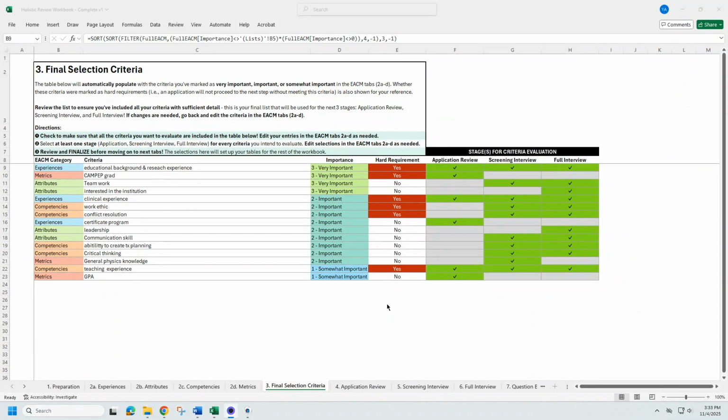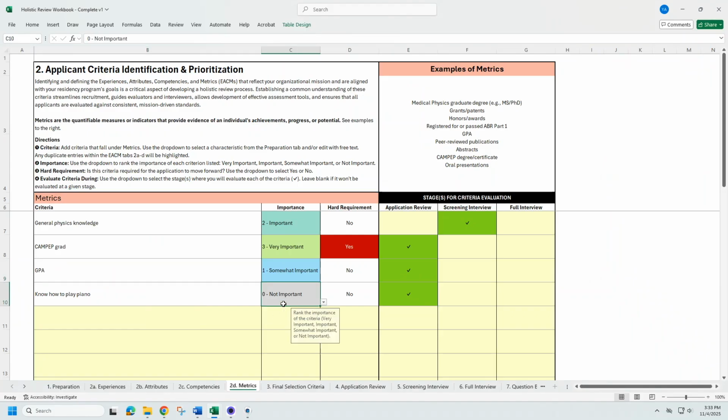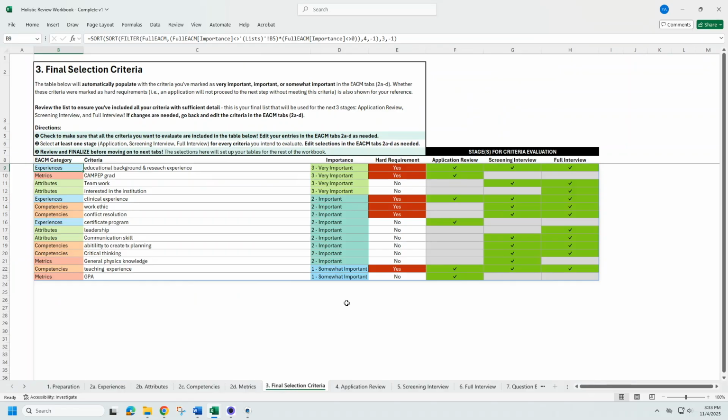This sheet automatically populates with the criteria you've marked as very important, important, or somewhat important in the EACM tabs, sorted by level of importance. Any criteria that were marked as not important in tab 2 will not appear here, allowing you to focus only on the relevant factors that will contribute to successful hiring decisions. Whether these criteria were marked as hard requirements, meaning that an application will not proceed to the next step without meeting these criteria, is also shown for your reference along with the stages at which you'll be evaluating each criterion.